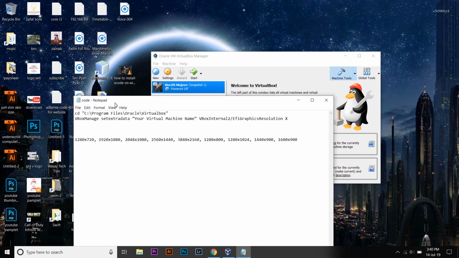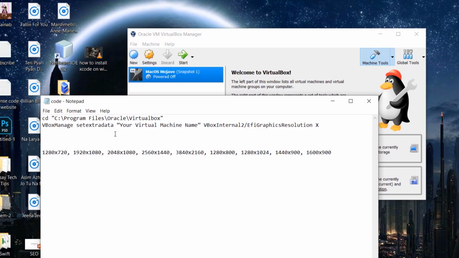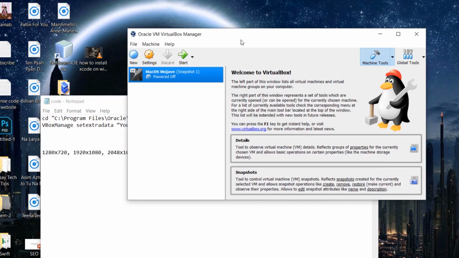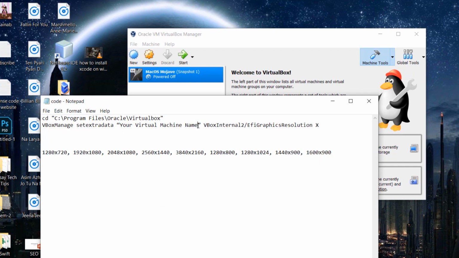Now here is the code. On the second line it says your virtual machine name, meaning the name of your Mac OS. Mine is Mac OS Mojave, so I'm going to type it there. Be sure to capitalize all the names that are on your virtual machine. So mine name is MAC capital OS space MOJAVE. So I have written the name of my operating system, as you can see.